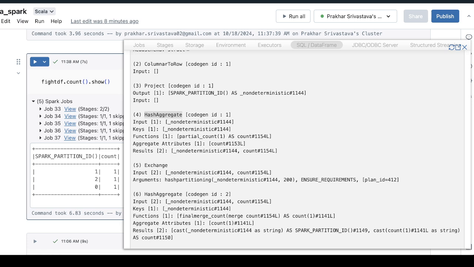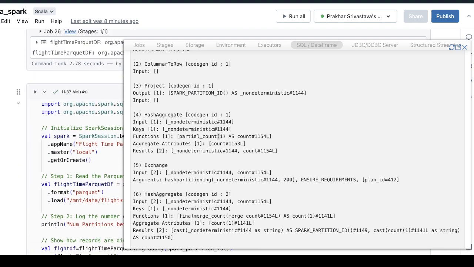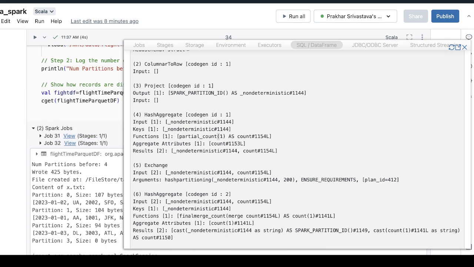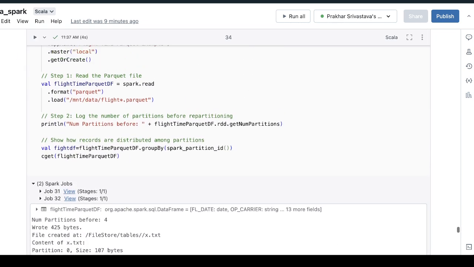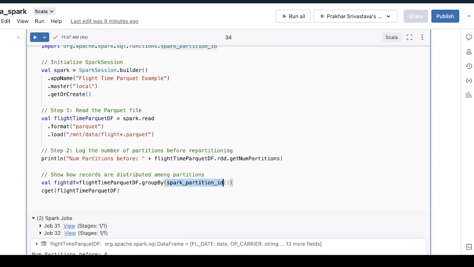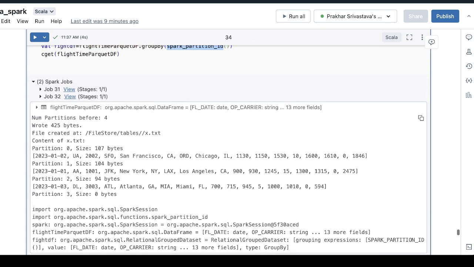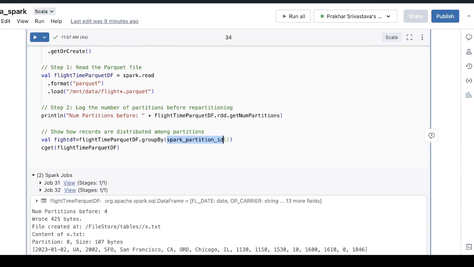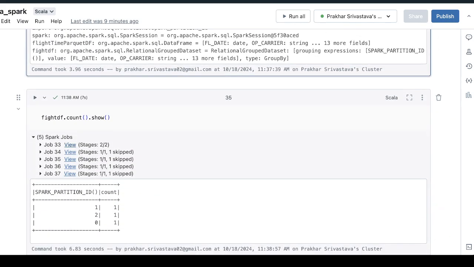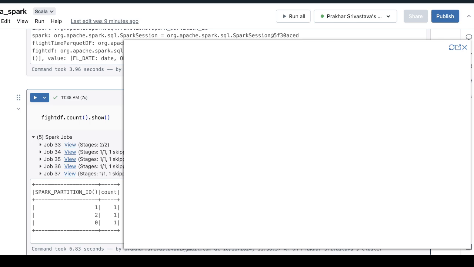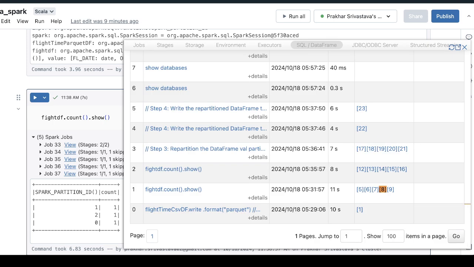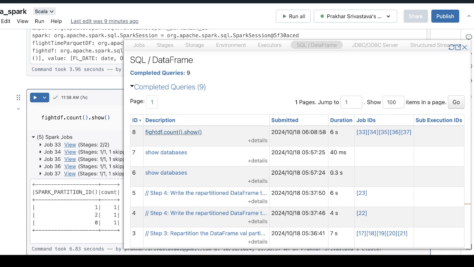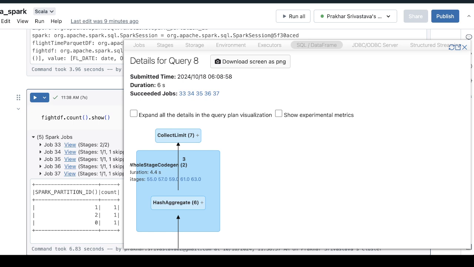So let's look at this one for partition 1. Let me go back to the group by Spark partition ID. Whatever the ID we have, that's why it is showing you the hash aggregate. So in one file it did the aggregation, and then in the other file it did the aggregation, and on the other side it did the aggregation. I'm not sure if I can show you here based on the data. Just try to understand this.